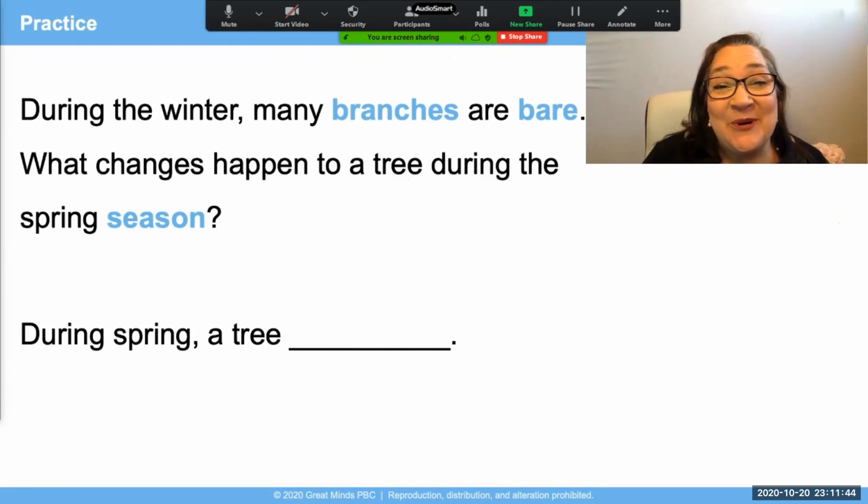Let's practice some more. This time we're going to use 3 of our words. We're going to use the word branches. Please point to the word branches. We're going to use the word bare. Please point to the word bare. And we're going to use the word season. Please point to the word season.